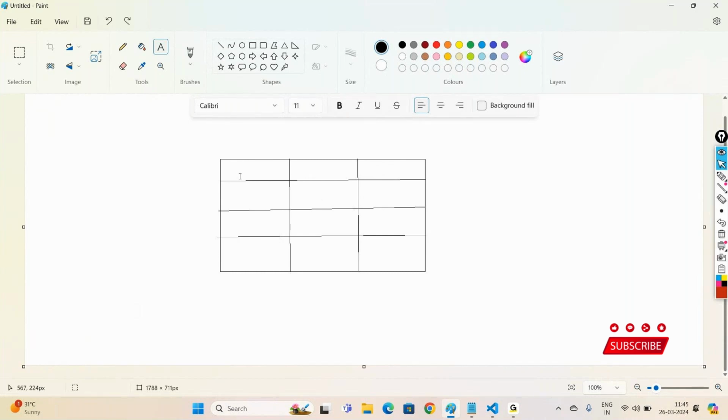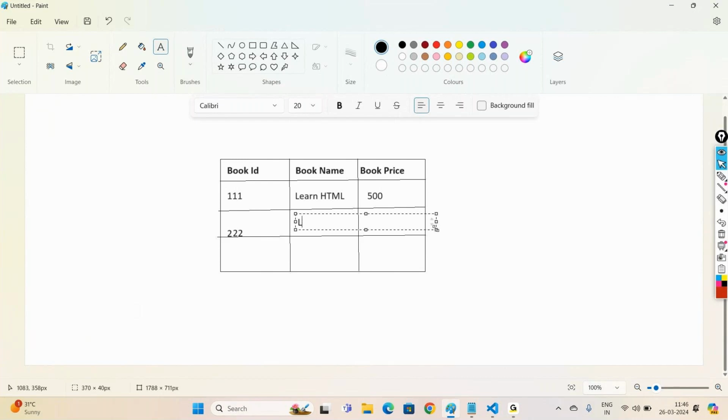book name, learn CSS, and price, some 400. One more book ID 333, learn JavaScript, and some price. Now this is how the table looks.